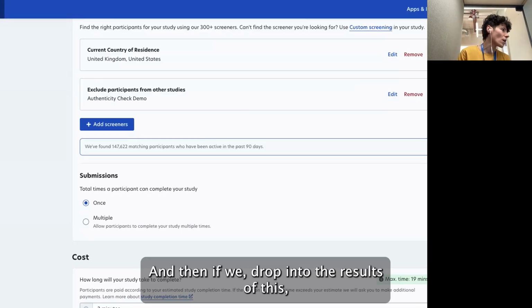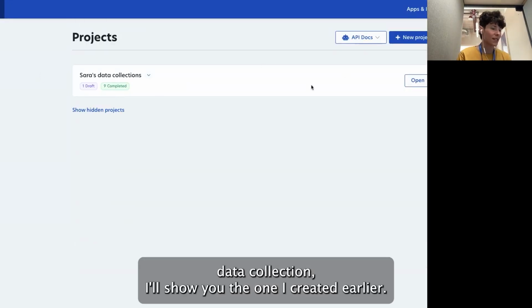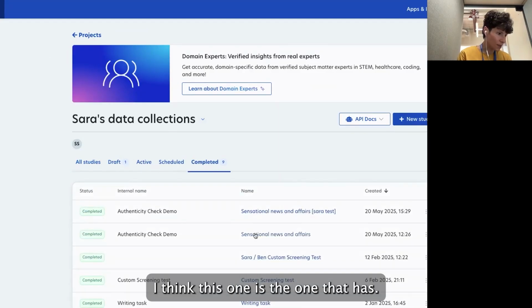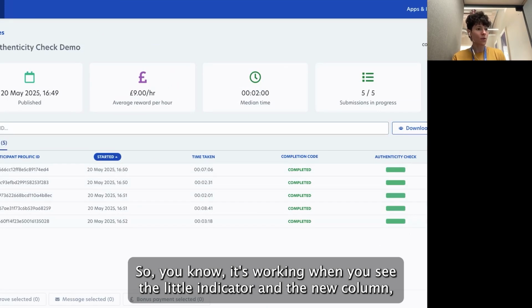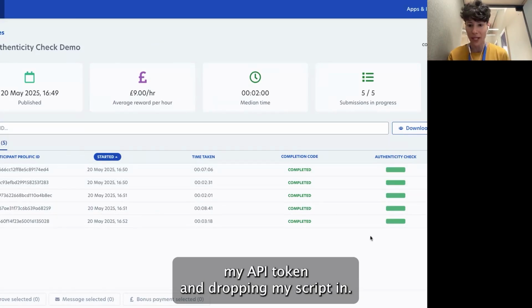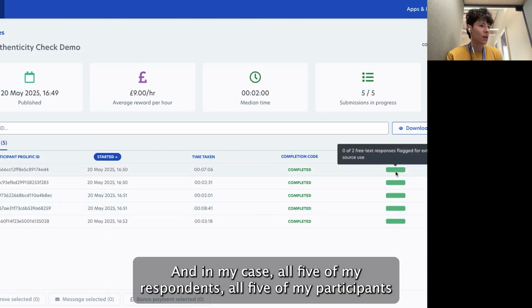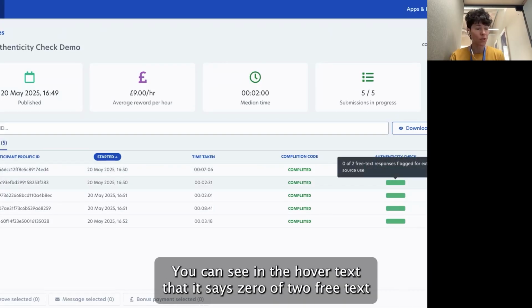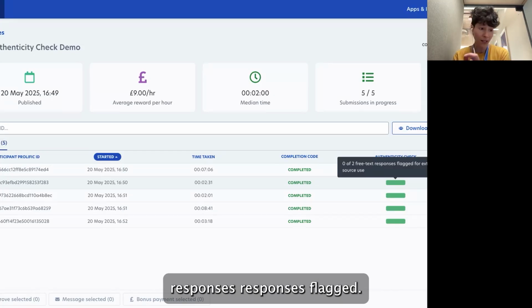And then if we drop into the results of this data collection, I'll show you the one I created earlier, completed. And I think this one is the one that has. So you know it's working when you see the little indicator and the new column. Didn't have to activate it in any way other than setting up my API token and dropping my script in. And in my case, all 5 of my participants have checked out green and authenticity check is happy with them. You can see in the hover text that it says 0 of 2 free text responses flagged.